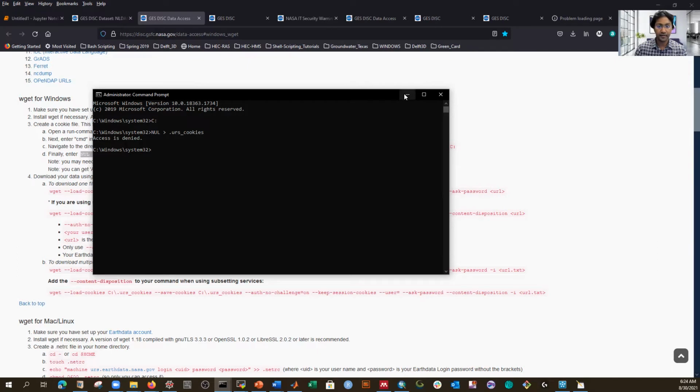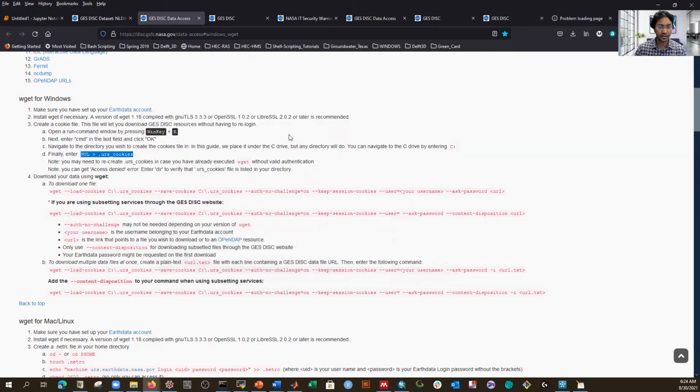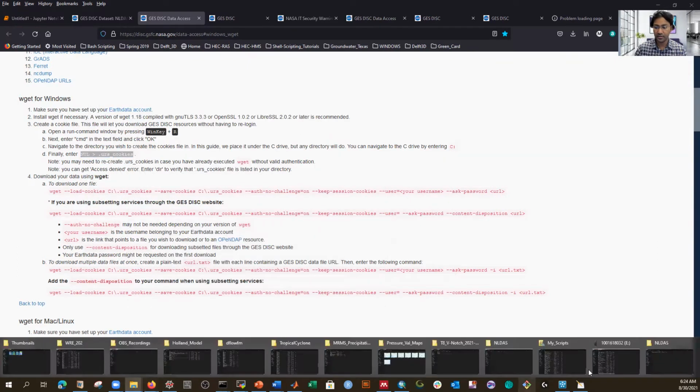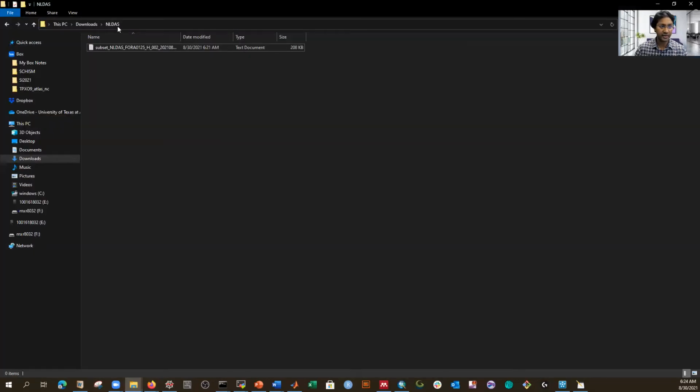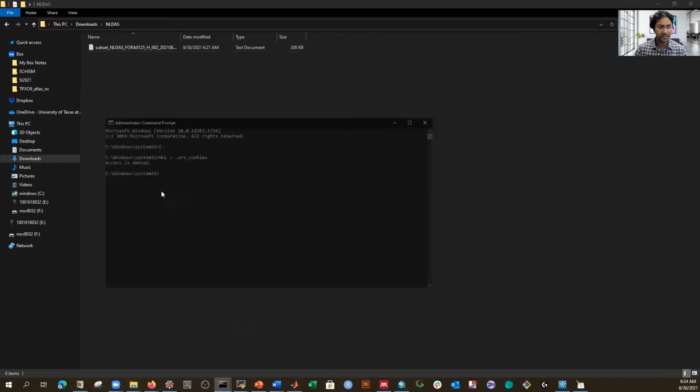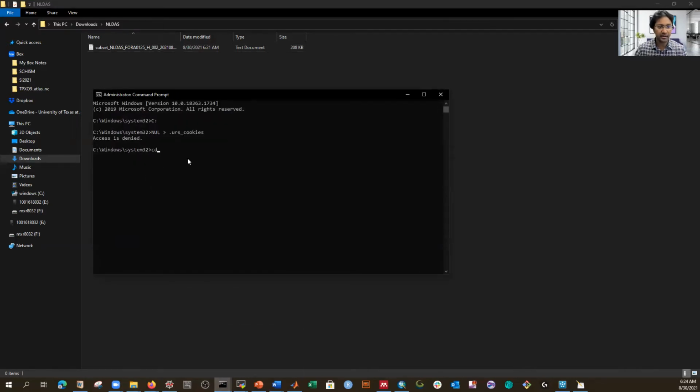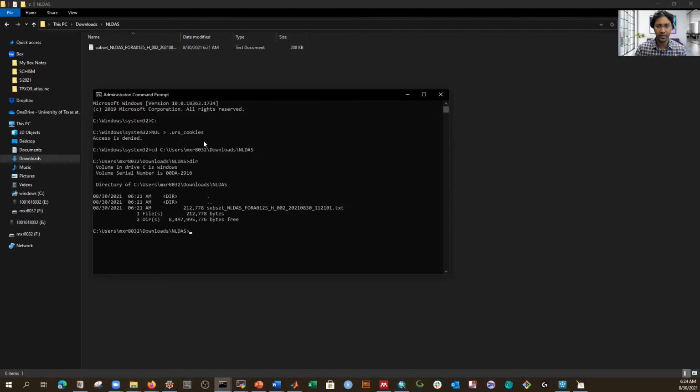Okay, so once you are done with that one, what do you have to do? You have to move to that directory where you have your text file. I'm copying that directory, and I'm just using the cd command and space and that link. If I hit enter, I'm inside that directory, and if you write dir, it will show you the properties of the directory, including the text file we have here, right?